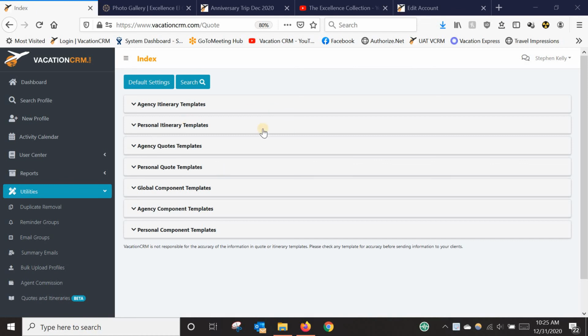To access this page that I'm on here, you just go to Utilities and Quotes and Itineraries, and it'll take you to this screen. Now I have all of these sections collapsed right now just so you can see at a glance what all the sections are.